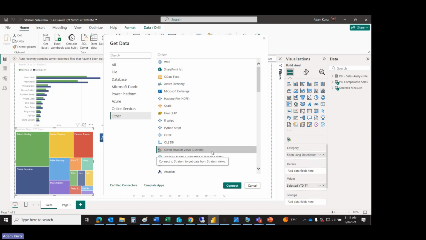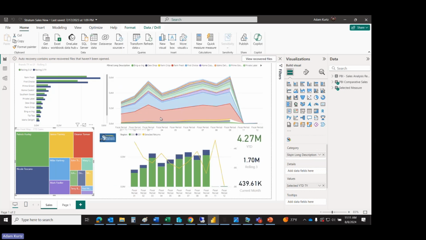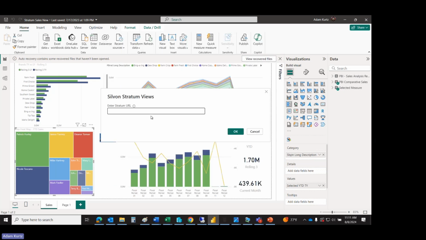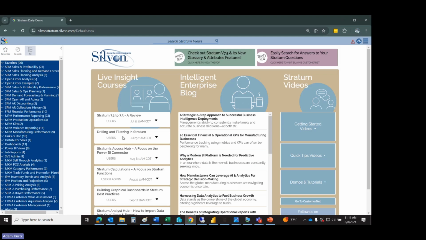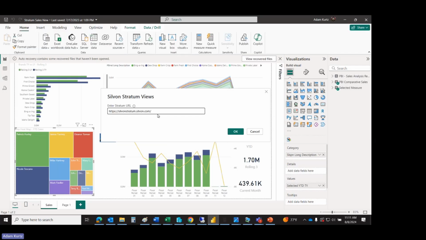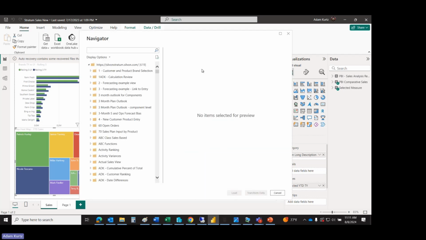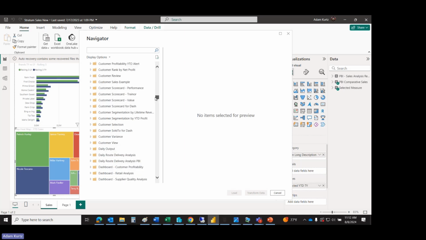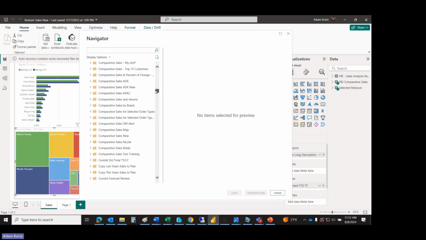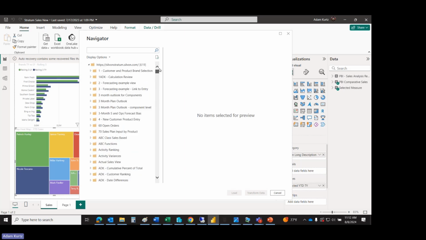So if we select the Stratum add-in, we connect to it. We have to give it a URL so that it knows what to connect to. So I'll just copy that from the interface, and then I can plug that in and make the connection. It then connects, and as you can see, I've already connected, and these are all my views that are available to tap into.